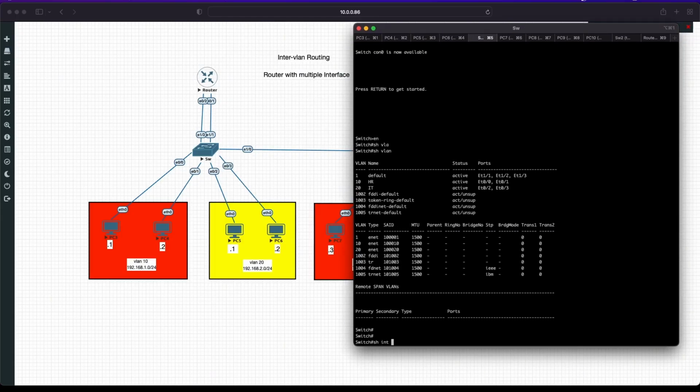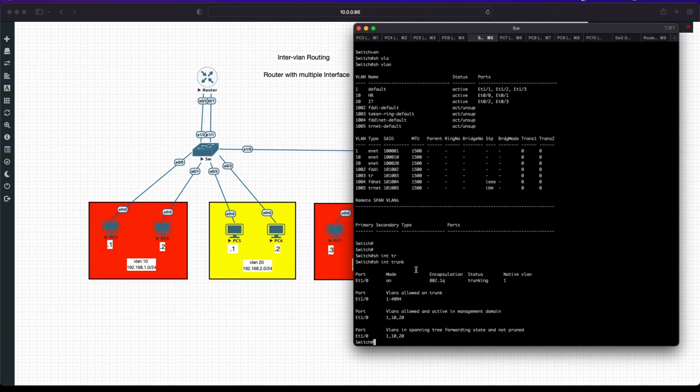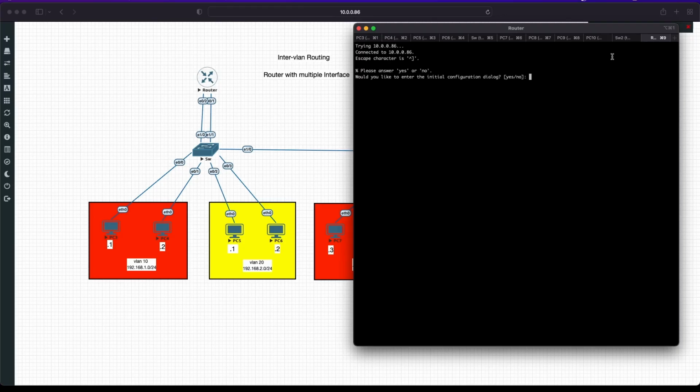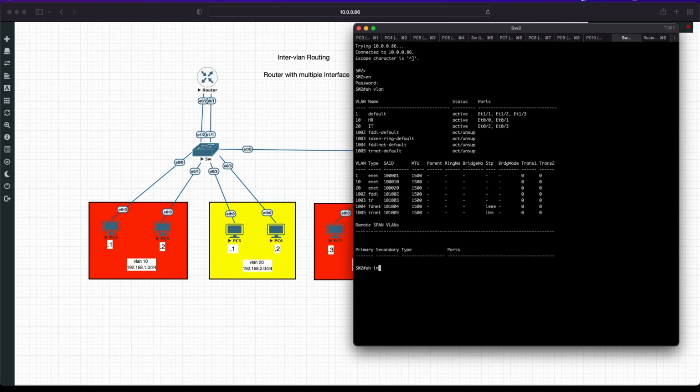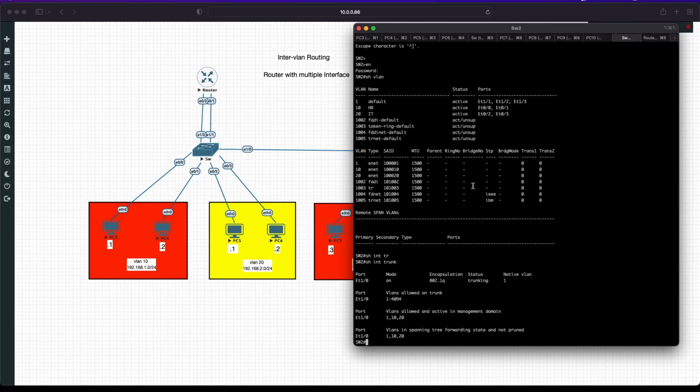And also we'll try to verify the trunk port. Show interface trunk. It's in the trunking mode. And on the other side, show interface trunk, and it's also in the trunking mode.